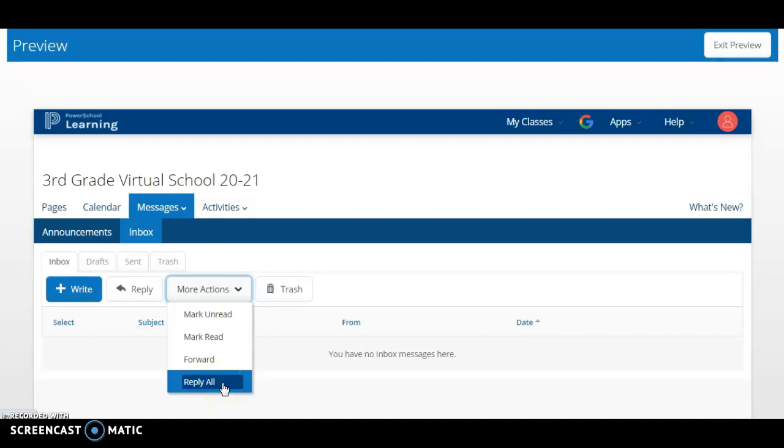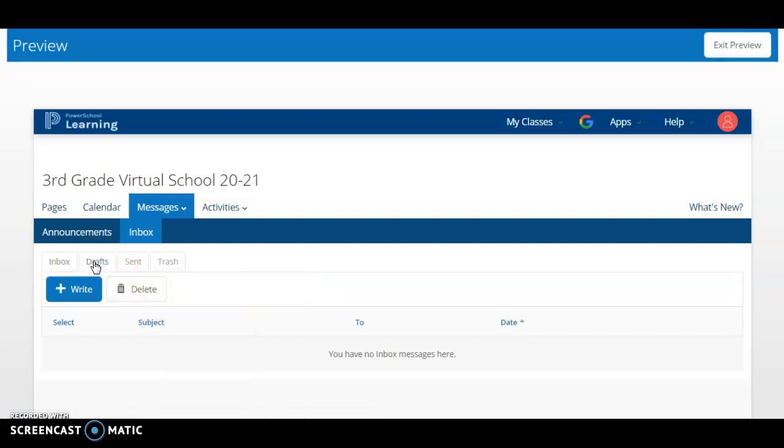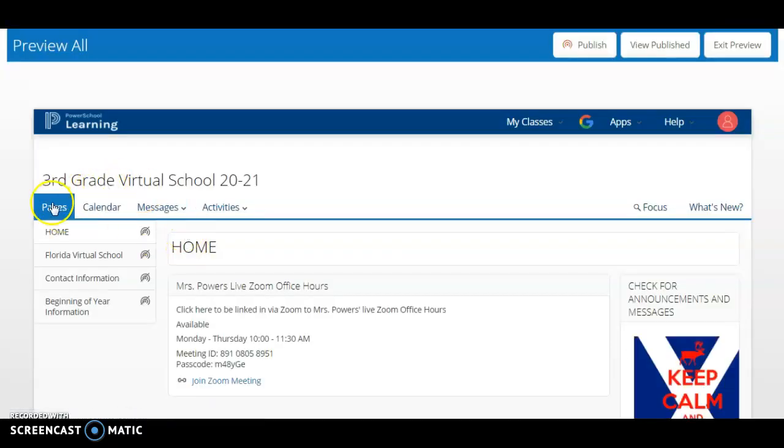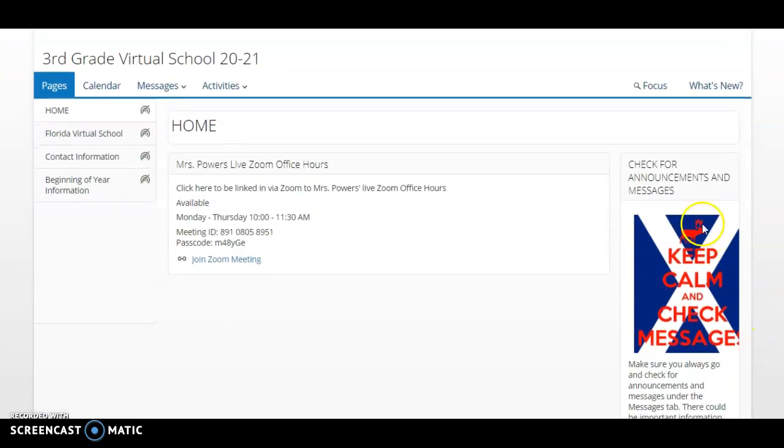Sometimes the message might be for everyone in our group. Sometimes it might be a personal message to you. If you're making drafts, you can always save them just like an email here. This is your sent folder, so anything that you have actually sent to someone would be located here. And then of course this is your trash, so anything that you have deleted. So back to the pages that I just got up here in this tab here. Okay, so this over here is just a reminder to make sure you always go and check for announcements and messages under your Message tab.